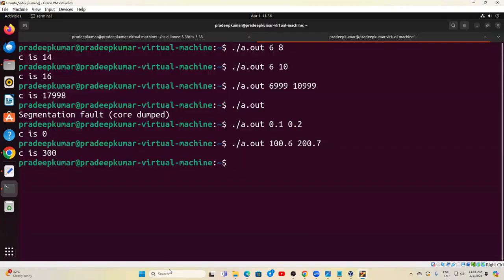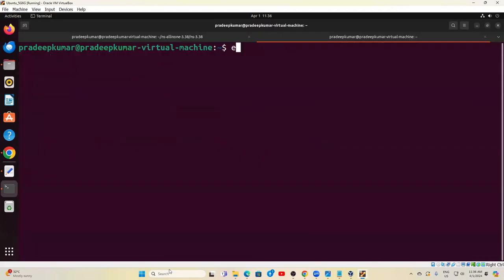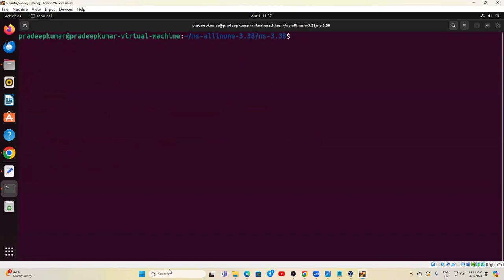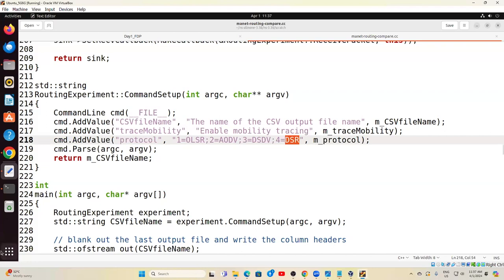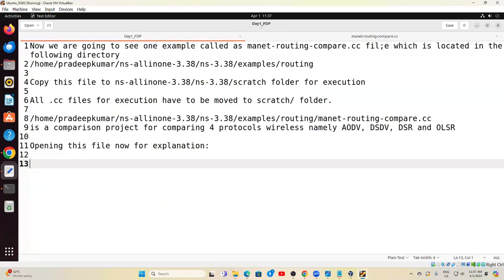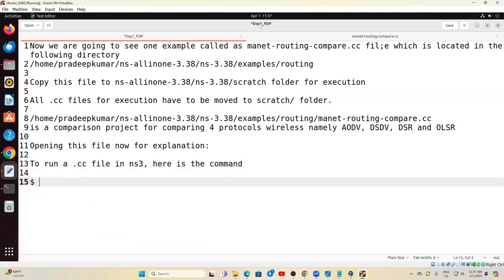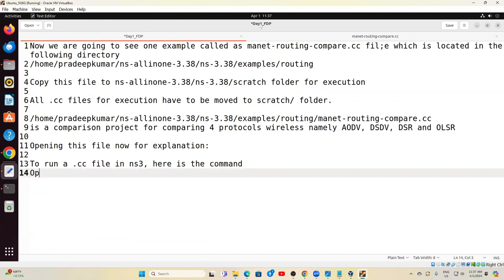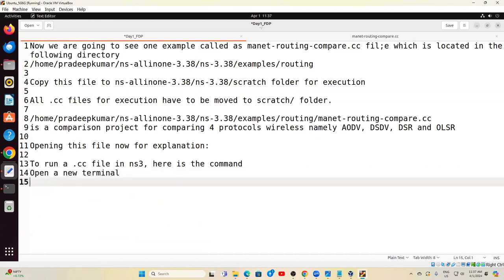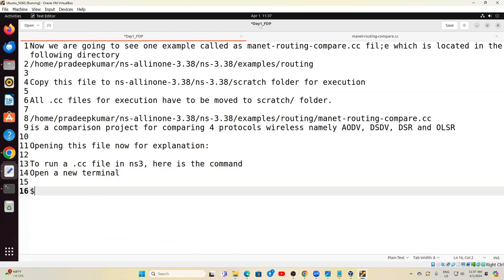Okay, I'll just open the terminal. Okay, this is the terminal here. So to run any protocol, okay, now I'll just come back here. To run a .cc file in NS3, here is the command. Again, I'll just run from the beginning here. Open a new terminal. cd ns-allinone-3.38/ns-3.38.